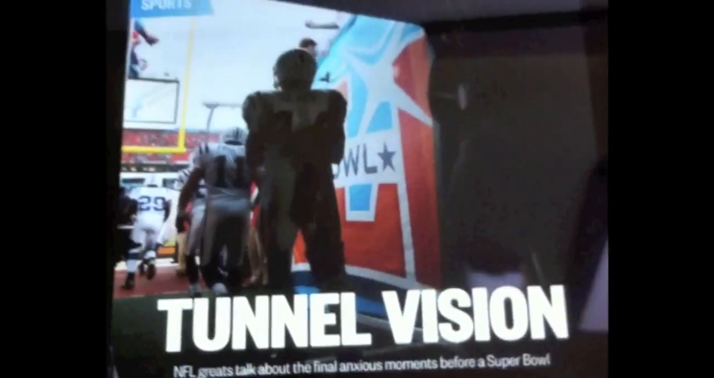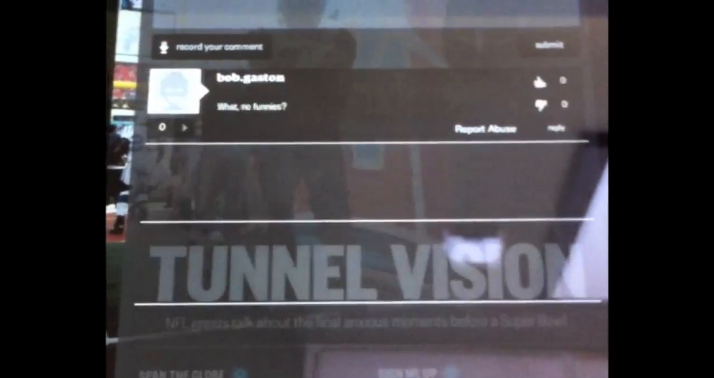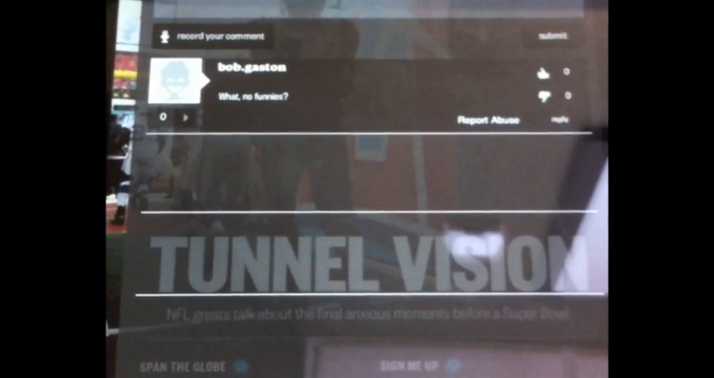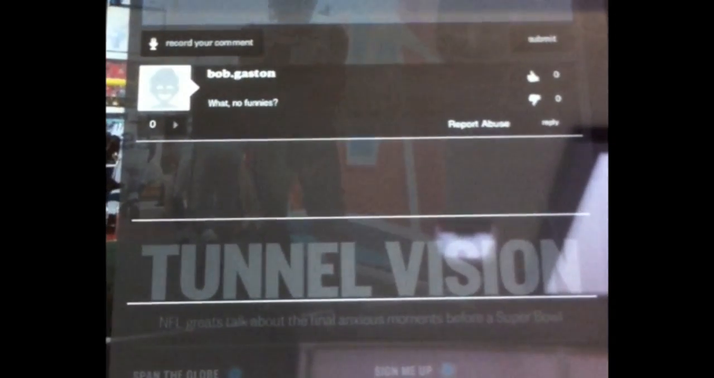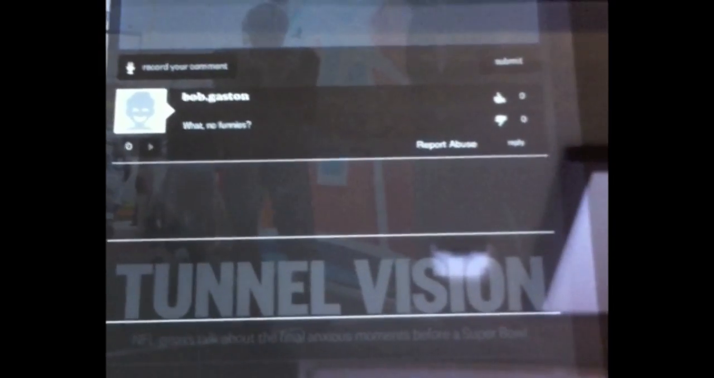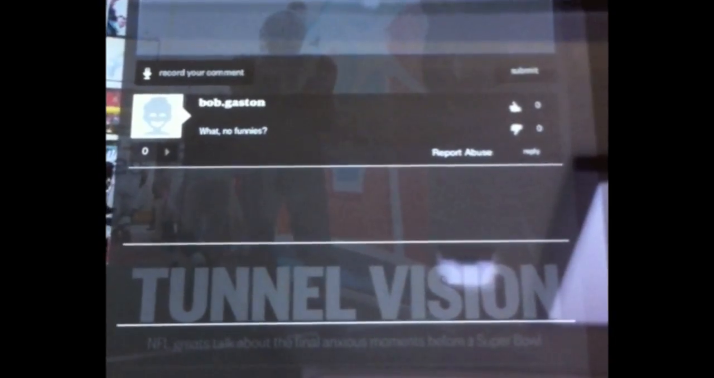And here we are. So another option you can do is you can post comments. You can actually record an audio comment, email. Apparently Bob Gaston is a little saddened that there are no comics in the Daily. Sorry, Bob. You can email these comments, post a comment to Twitter, post a comment to Facebook, add an attachment. A lot of really neat interactive features.